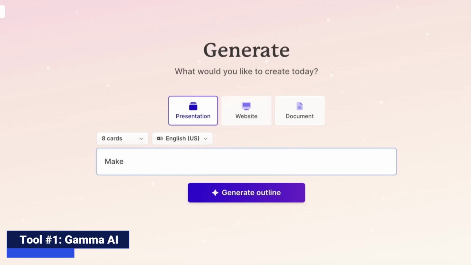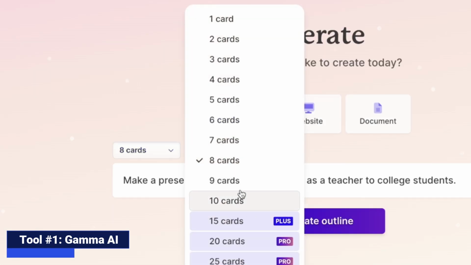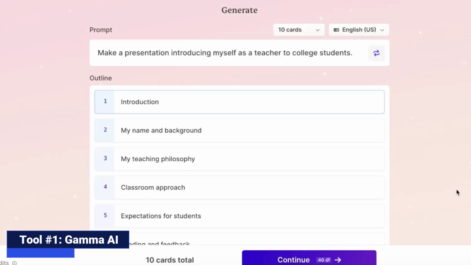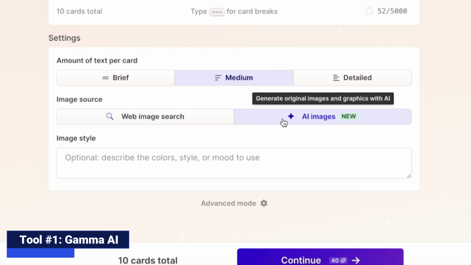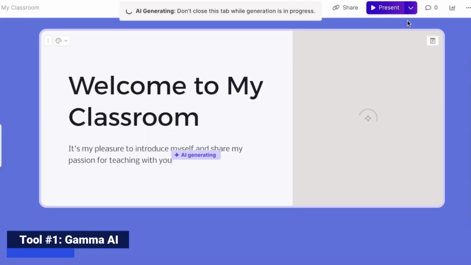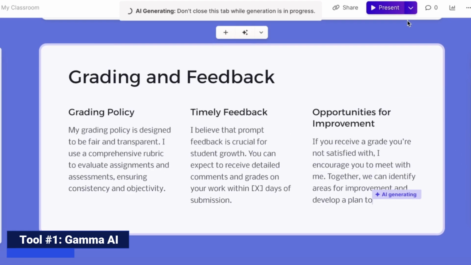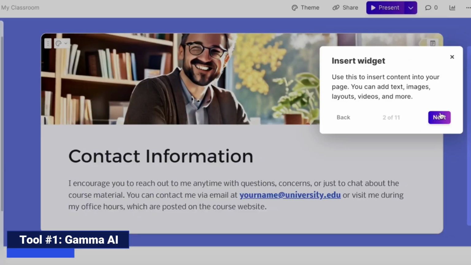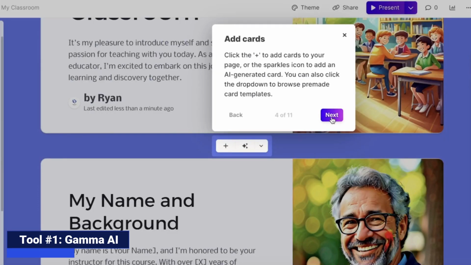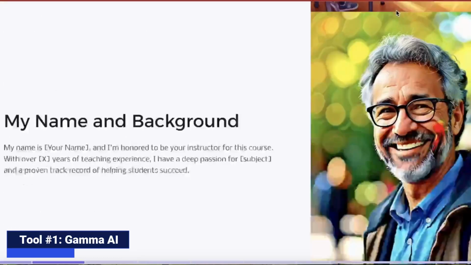This PowerPoint is for the first lesson of the semester, so it's just going to be a lesson introducing myself to my college students. Indicate the number of cards, generate an outline, and if it looks good, generate your PowerPoint presentation. You can choose from a list of themes, and after clicking generate, Gamma AI will create your PowerPoint presentation with ease. The first time doing this, Gamma will take you on a little tour of the platform, then you can click present and have a look at the PowerPoint presentation it has created for you.